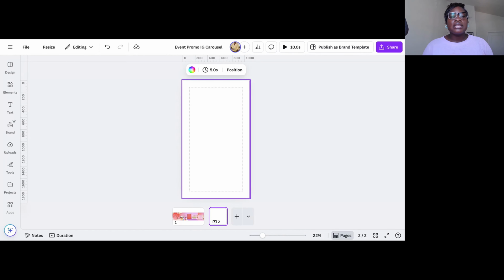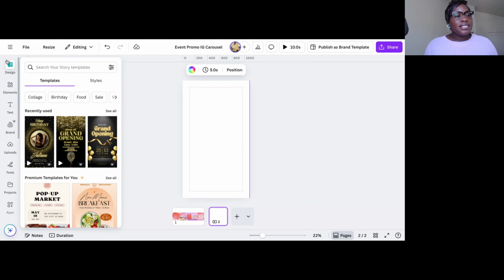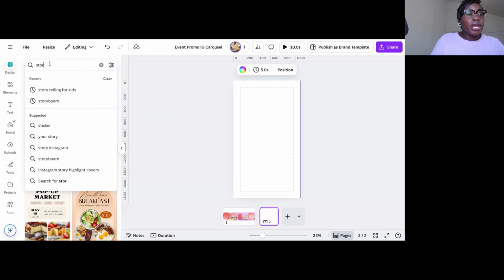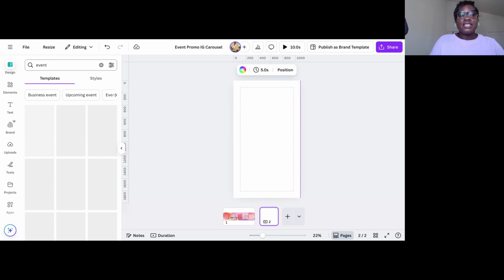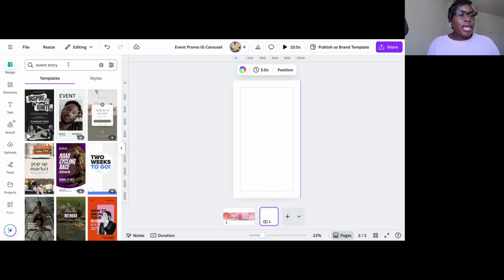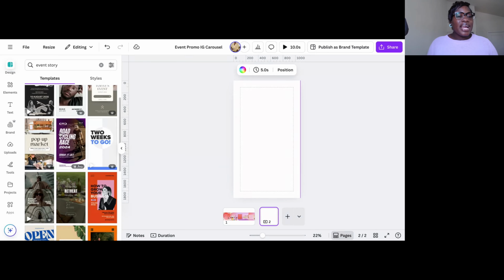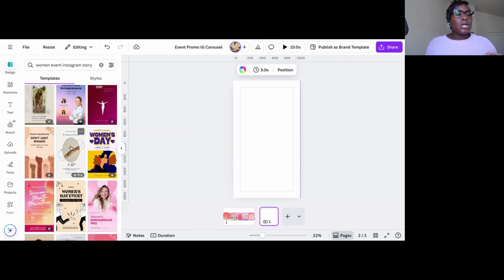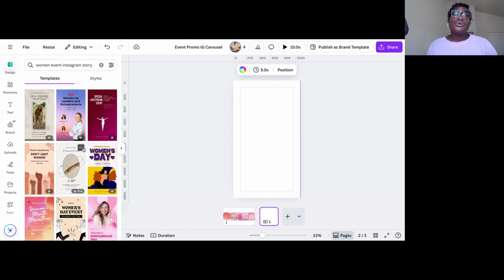It's a blank canvas. Listen, I understand. Maybe you cannot design from scratch. You don't want the stress of designing from scratch. Simply on the left hand tab, select design. Then you're going to type in story. So for this, it's an event, so you can be very specific and say event story. So you can just go in and find a template that is easy for you to tweak. You want to choose a template that you know you can easily replicate or tweak.